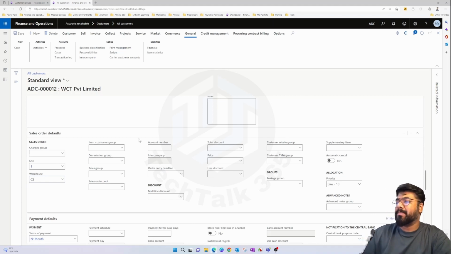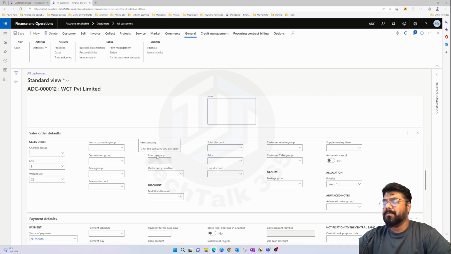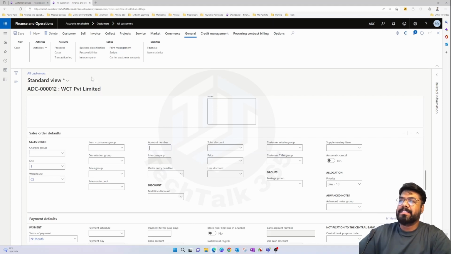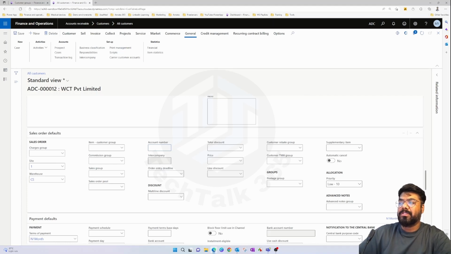There is also capability to key in the account number, because in our system we captured the customer account as ADC 00012. Likewise, a customer might be using another system like SAP or Oracle, and they would have kept our account number or our legal entity's account as a vendor. So you can maybe specify those account numbers here for our reference if needed.